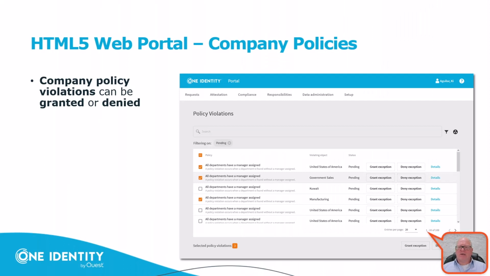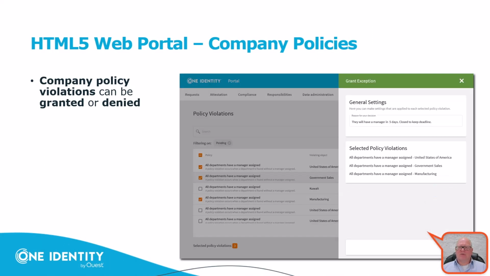If you look at the company policy level, it was not possible to grant exceptions on compliance violations. This is now possible. A grant or denial on company policies is available.